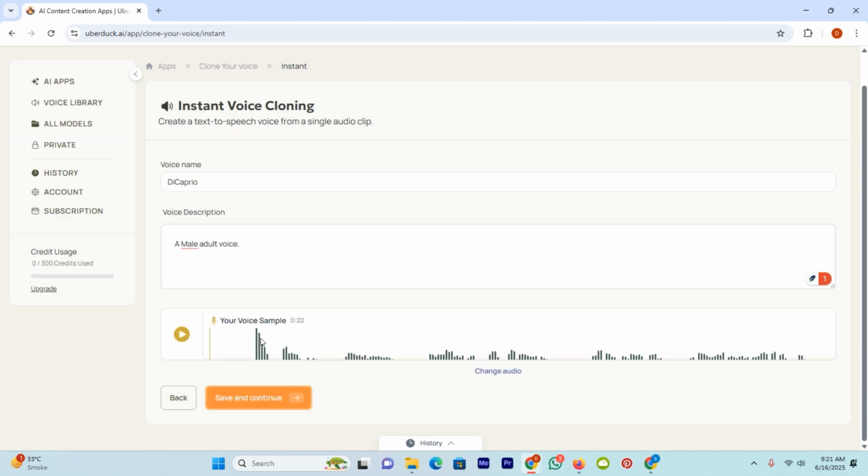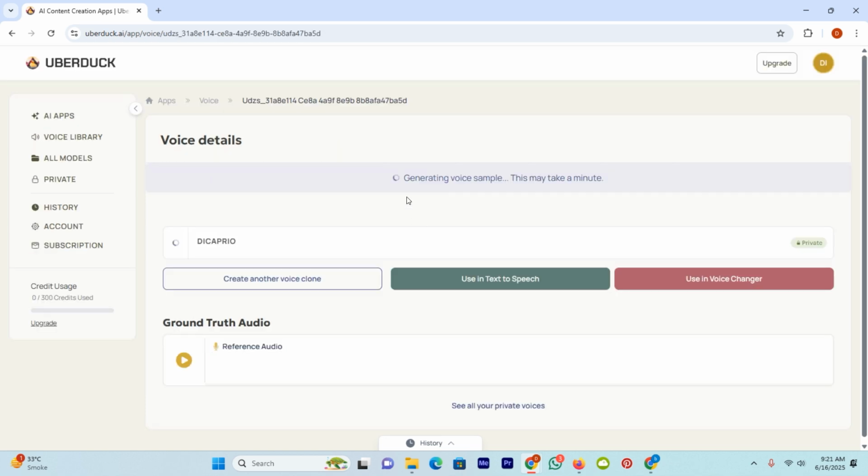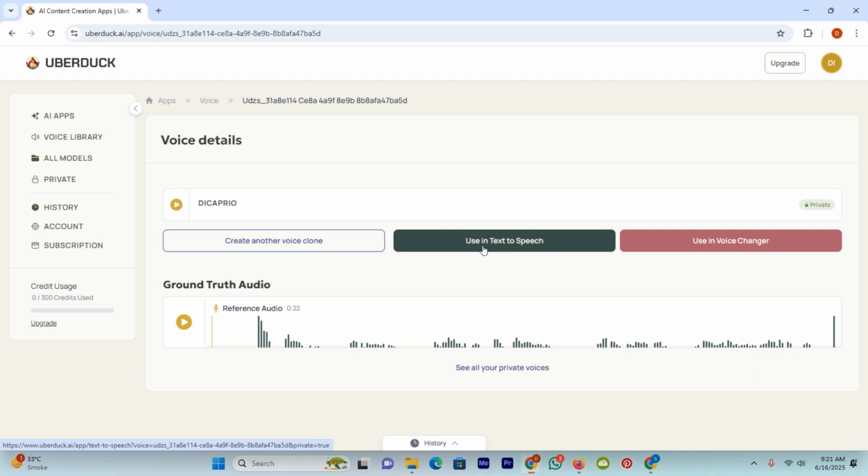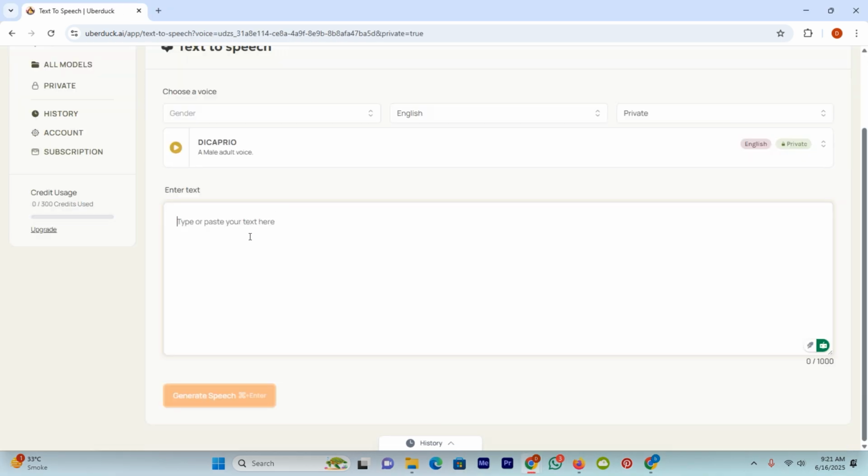As you can see, my voice has been recorded. Click on option Save and Continue, and now it's generating my voice sample, and my voice sample has been created. But I can't generate too much voice with this clone. Now if I click on the option Use Text-to-Speech, here I can generate voiceover with the help of my own clone, and that's it.